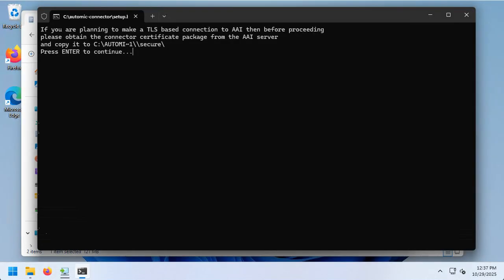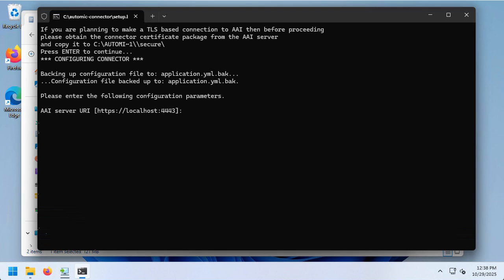We're in the config script. We press enter to continue. Note the message. You'll recognize this when we show the actual script at the end. The first prompt is the AAI server URI. Ignore the default. Instead, type the host name of the AAI host and the HTTP port, which is 8080.